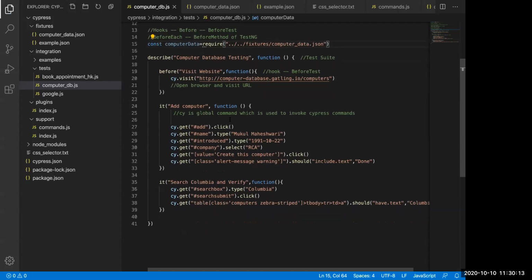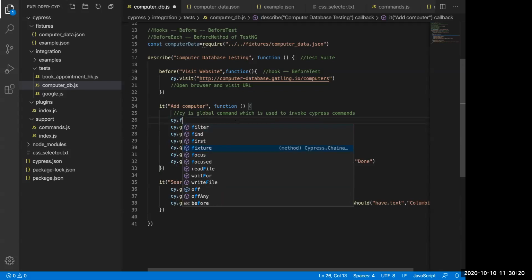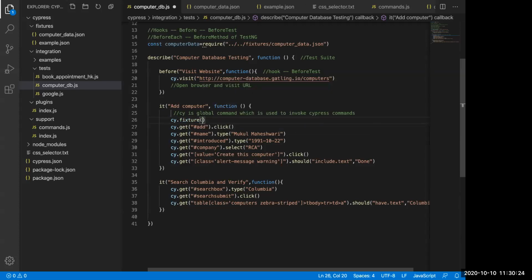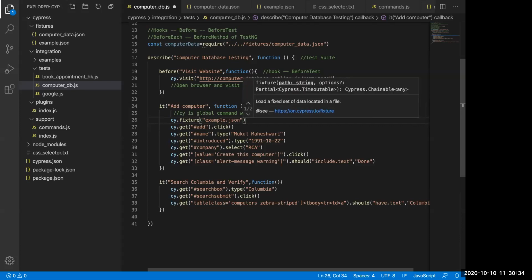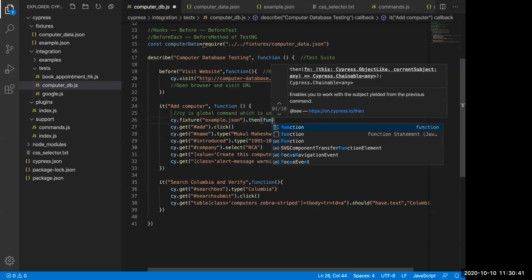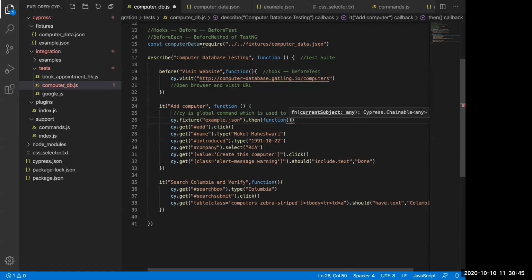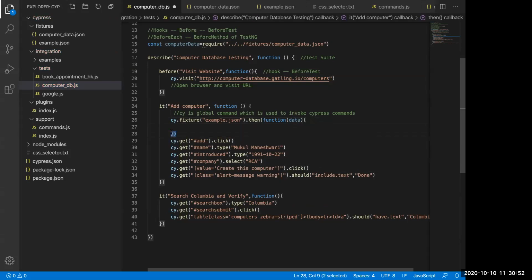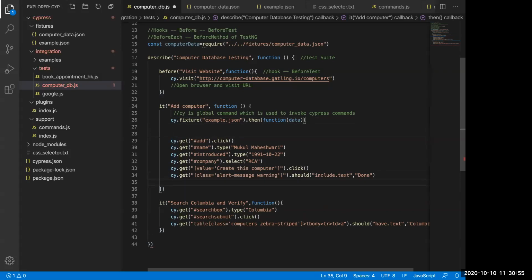But just in case there is a file that you need to use in just one of your test cases, then you should always use the cy.fixture method. I'll give you the syntax of that also: cy.fixture, your file name, example.json, and then you have to write then, a callback function, and this callback function will return your data. You have to define the scope of this data. Since you have put your braces from here till there, the scope of this data will be within this test case only.